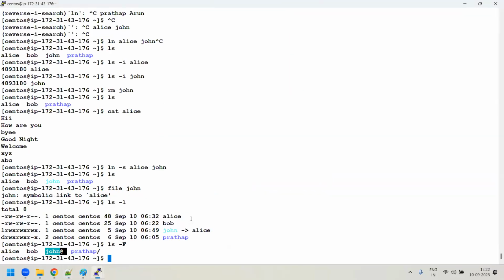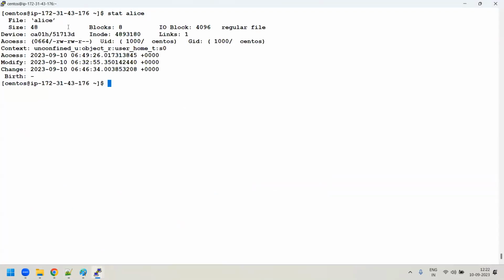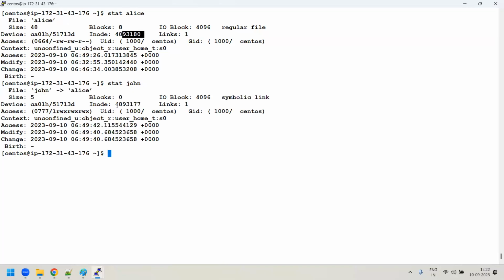Rajesh, can I run a stat command on Alice? Yes, it is showing me some inode number 48931805. Can I run stat on the John file? See, now the inode number has changed here. Okay, Rajesh, it means that whenever you're creating a soft link file, a new inode is allocated for the soft link file. Okay, good. Very good.